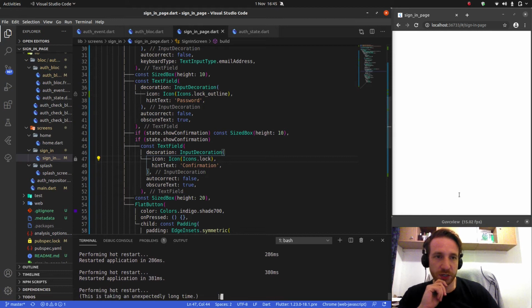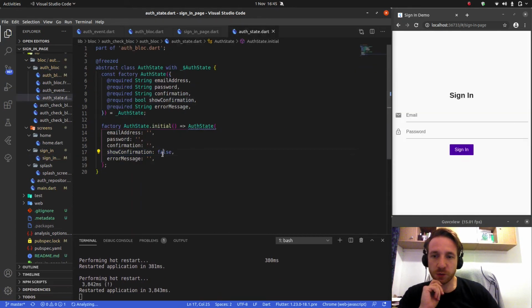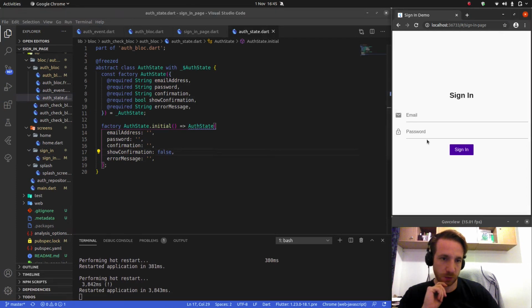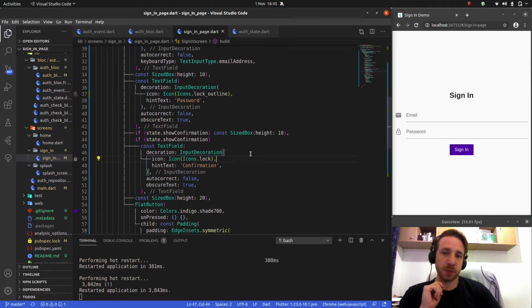I'm just refreshing this. We should not see the confirmation yet because when this loads, show confirmation is false. Okay, so now we can see a nice icon for the email and for the password. And the reason I made this outline is because I want the confirmation and the regular password field to be a little bit different. I don't want them to look exactly the same.